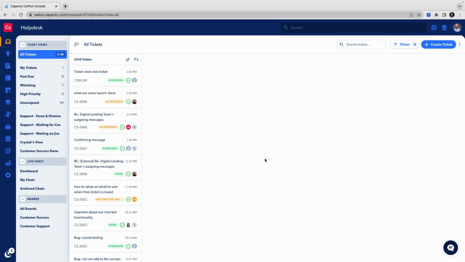In this section, we're going to review ticket views. Our help desk offers 3 views: ticket detail view, table view, and board view. Keep in mind, you'll only be able to see tickets to the projects that you have access to.